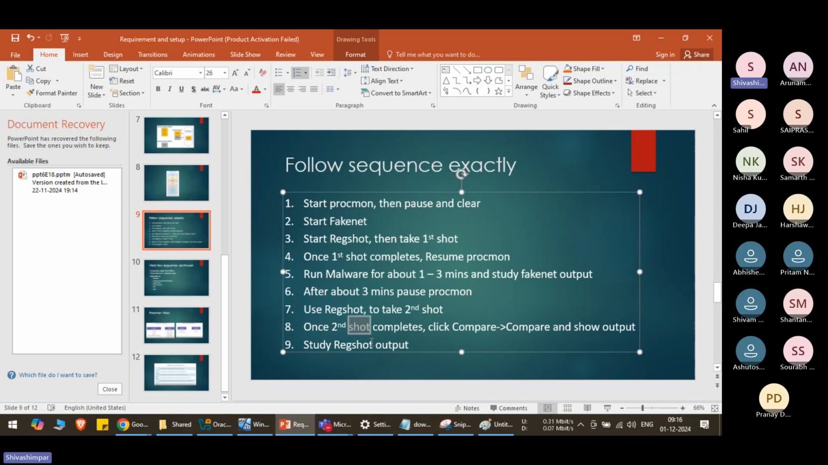Once you click on compare, it will give us the result. The next thing we want to do is study the Regshot output. We need to check what changes have been made on the operating system, for example, if any new keys have been created in the registry, or added or deleted, etc. So this is the sequence we need to follow.